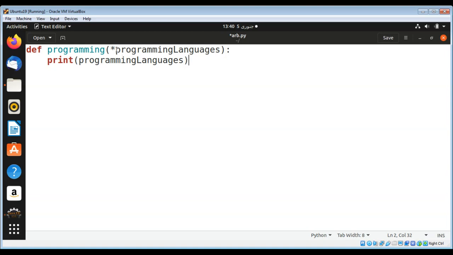This function parameter with asterisk sign programming language collects as many arguments as the calling line provides. The way we are going to call it and the number of arguments we are going to send will all be printed over here. Let's see how to do that, and we just need to make a call.